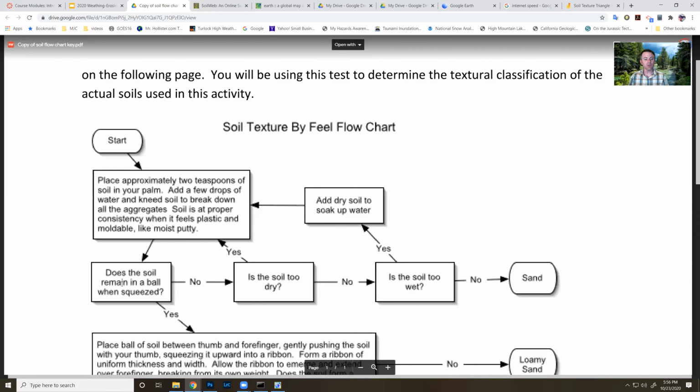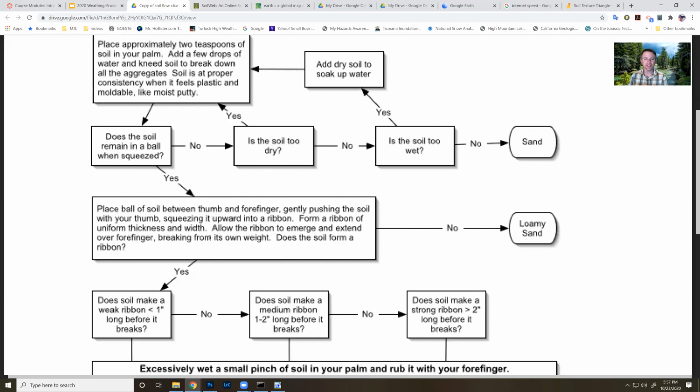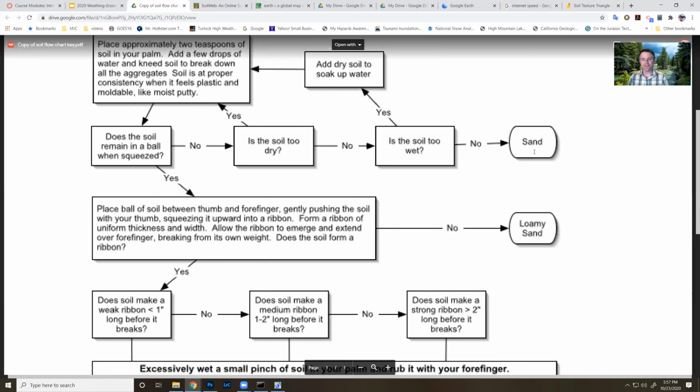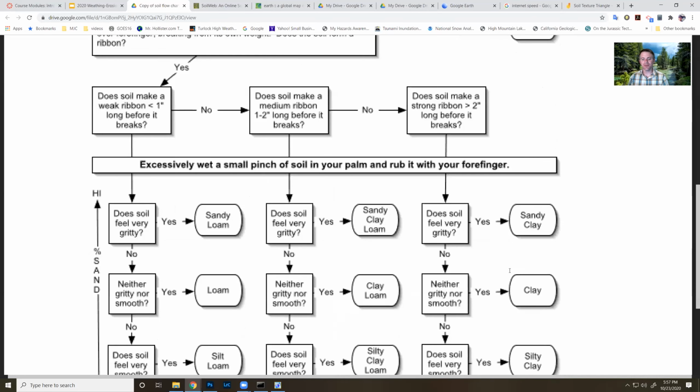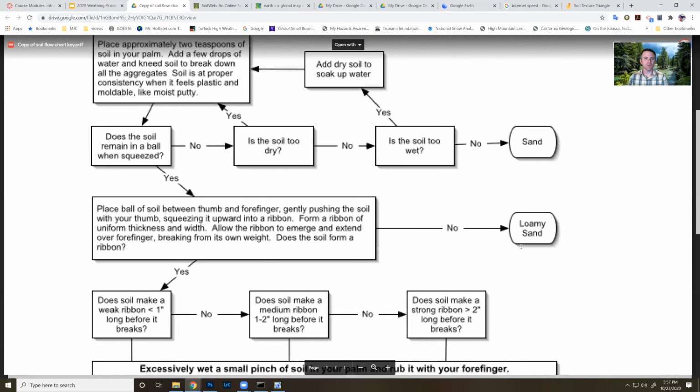It says, does the soil remain in a ball when squeezed? If it doesn't, you follow those arrows. If it does, you just follow down the chart. So it's a yes or no question where you're just following them. And at the end of it, it'll tell you if it's sand, loamy sand, or some of the other types of soil based on what you've done to it.